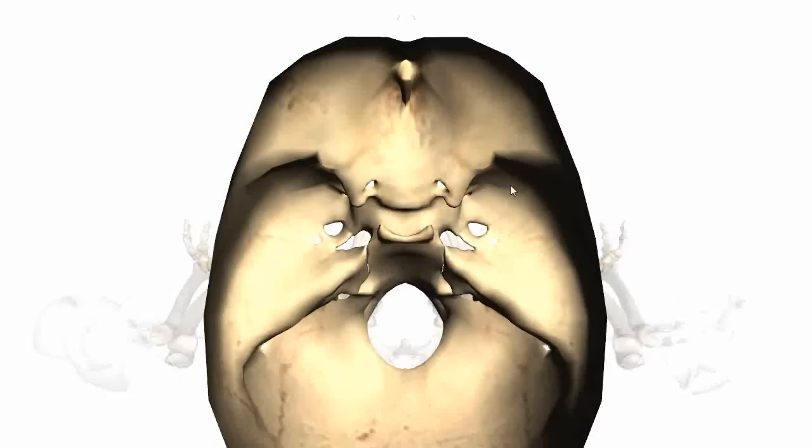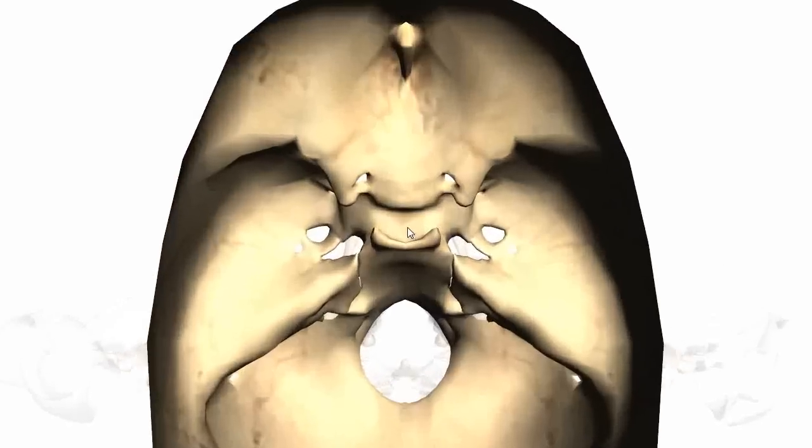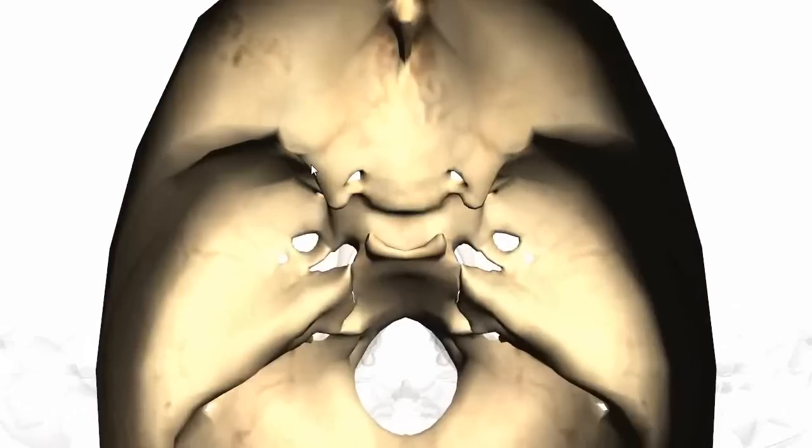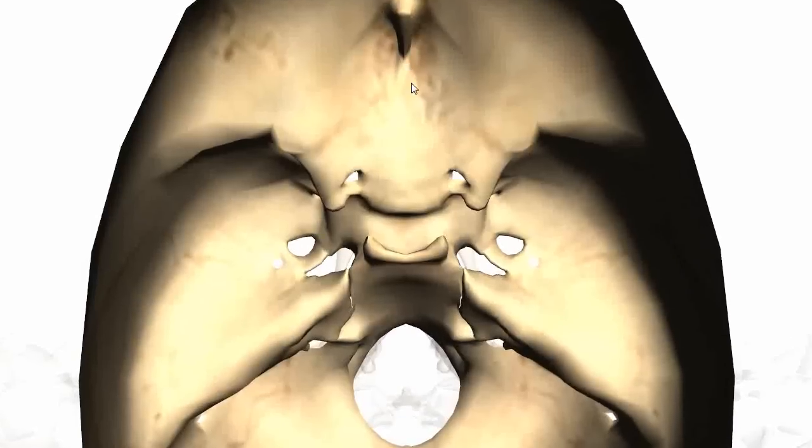And now you can see the lesser wings. So it's not actually that clear here, but the lesser wing of the sphenoid is here. And then just anterior to the lesser wings you have the ethmoid bone, which again isn't very clear, but I'll just point that out quickly.